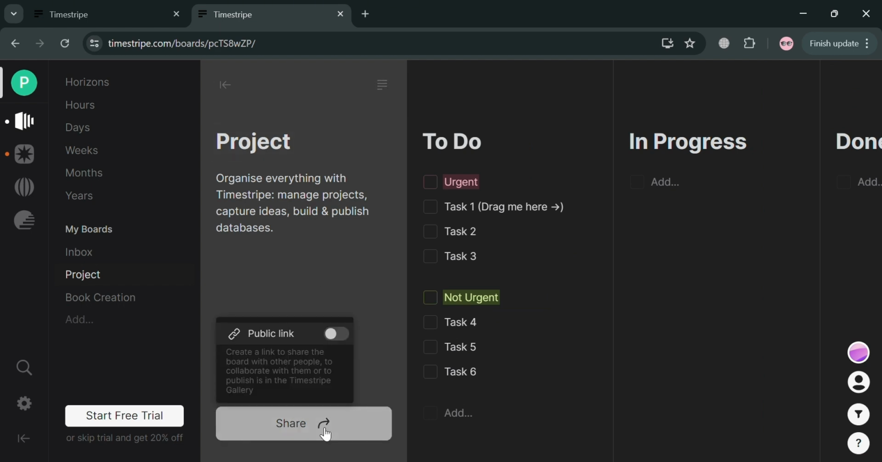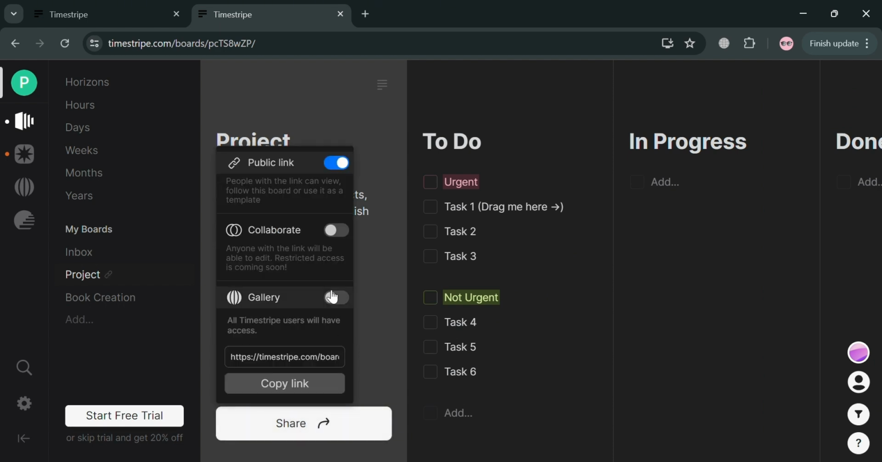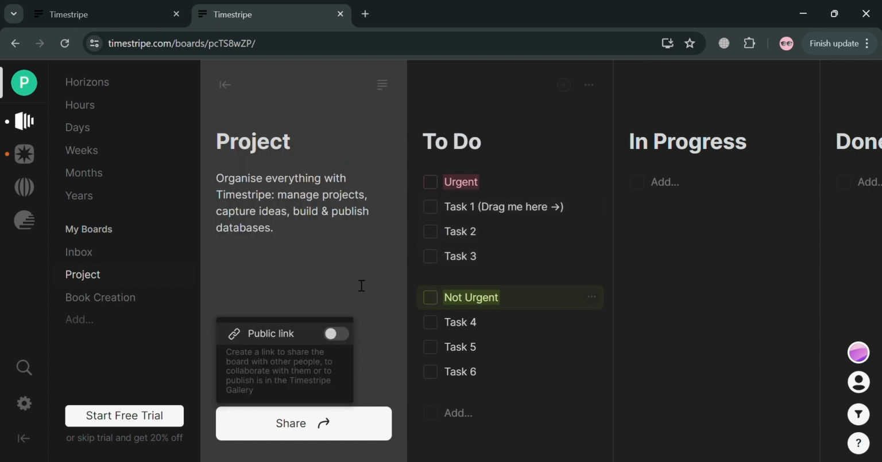While below here under share options, you could also share this project or your boards to make a public link, collaborate with other users, or even choose the gallery, depending on how you want to share your boards.